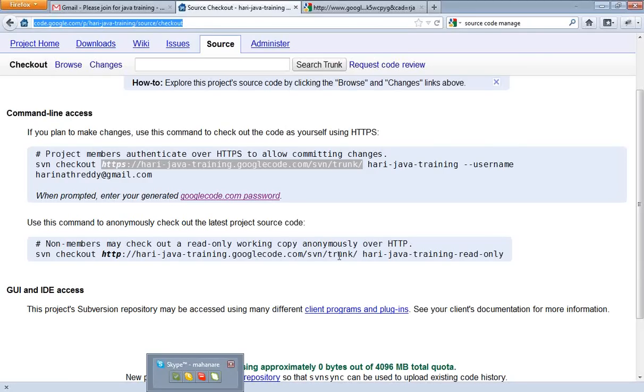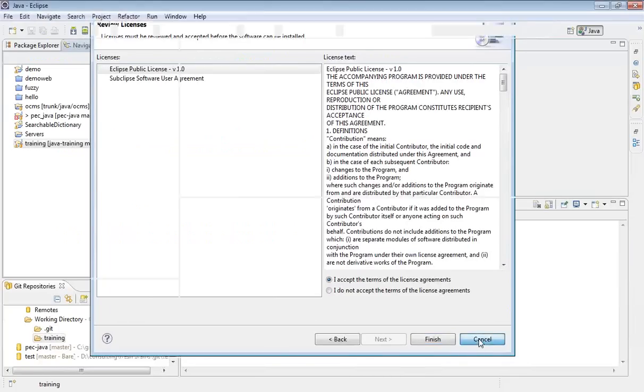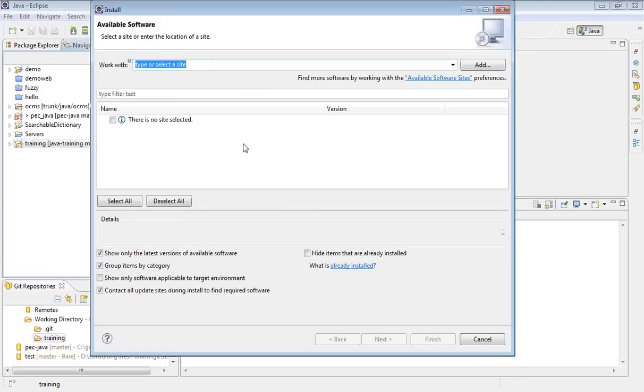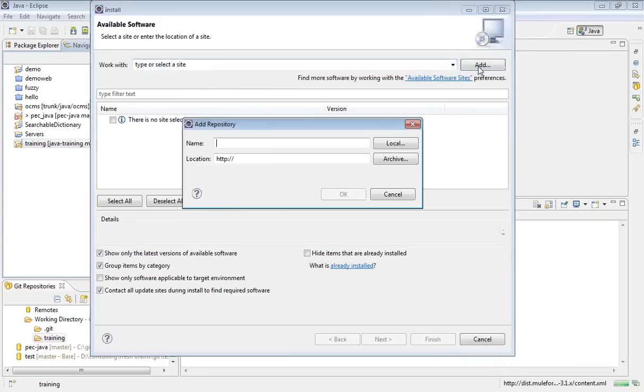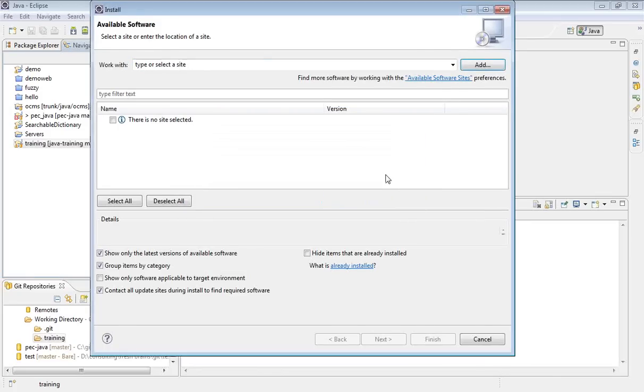Yes, I'll do that. What I'm talking about is installing new software in Eclipse. What we do is in the Eclipse menu, help, install new software, and here you need to add for the first time. You need to give the URL and add it here. Sorry, not this one. The different path that I gave. The one that I actually wanted was this path. So you will do this and click add.